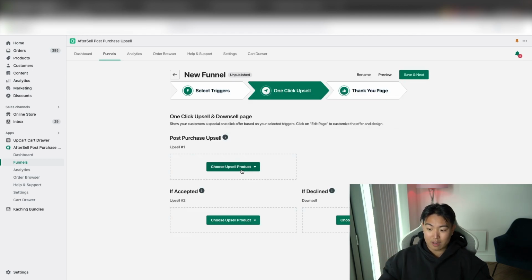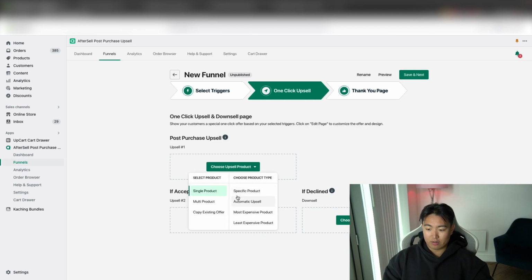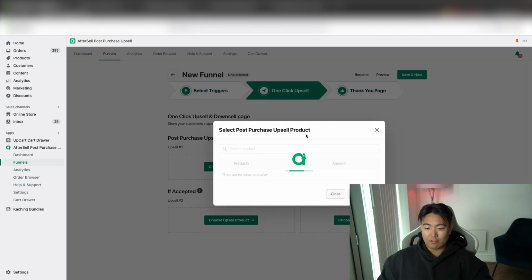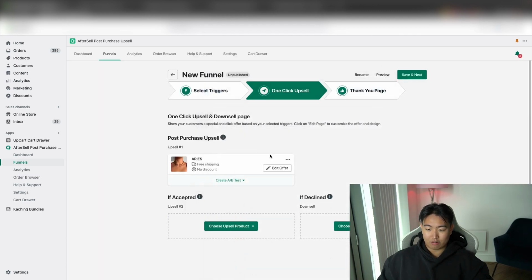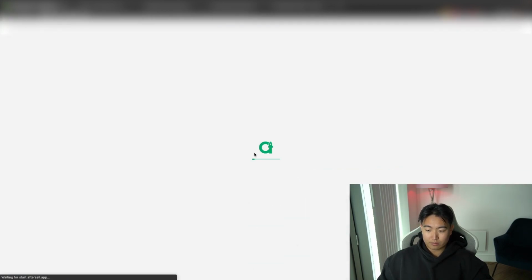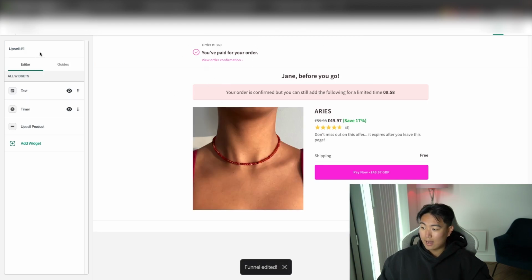Now, once you're in this page, what you're going to do is choose an upsell product, obviously make it relevant to the person. So I'm just going to hit specific upsell, and I'm going to show you a demo, right? So once you do that, you're going to hit create offer, and you're going to be taken to this kind of landing page.